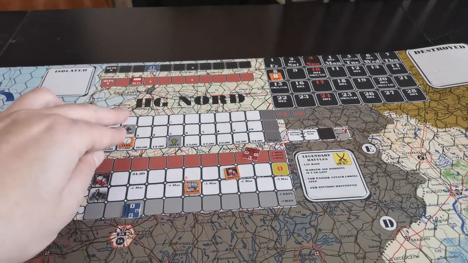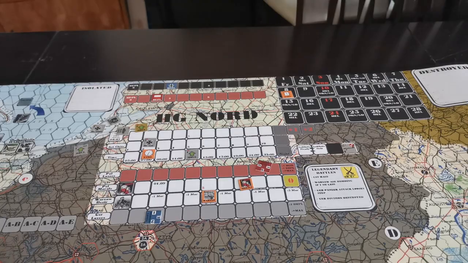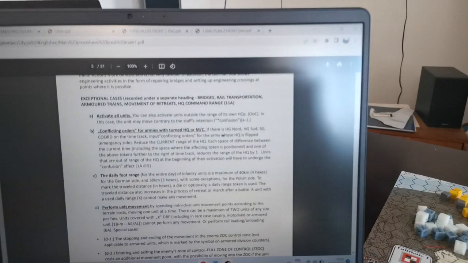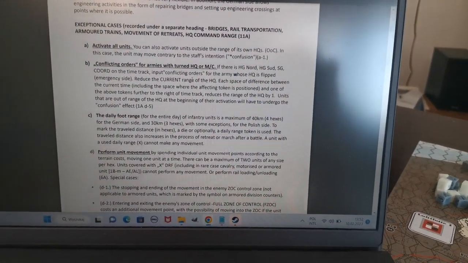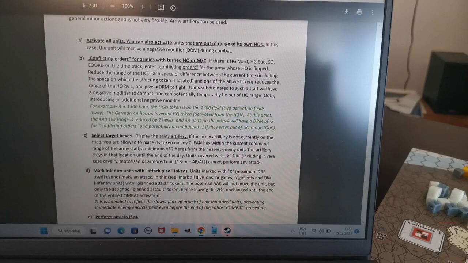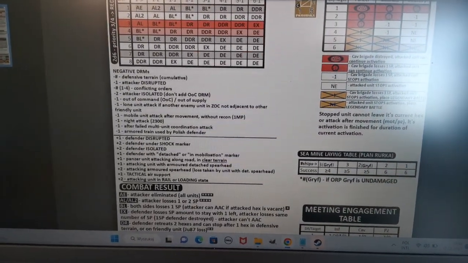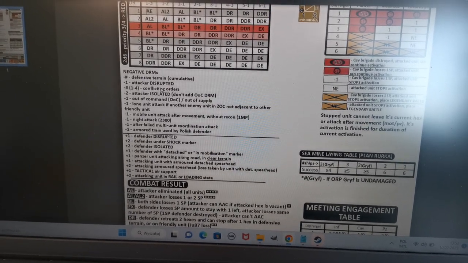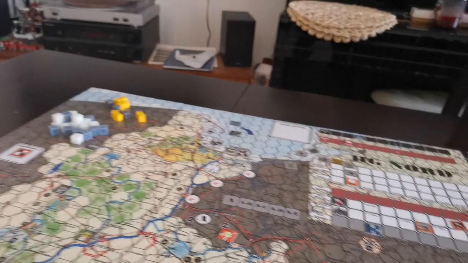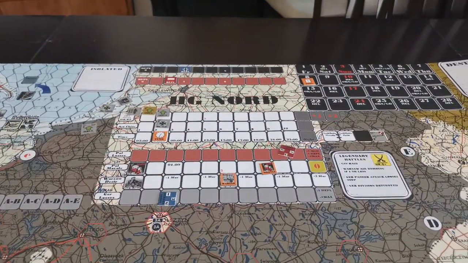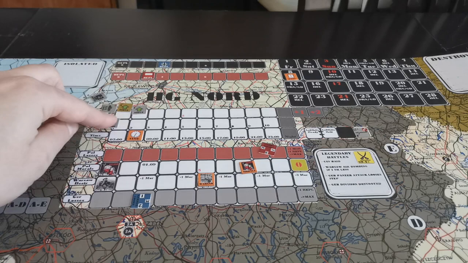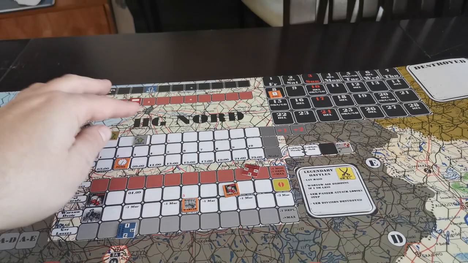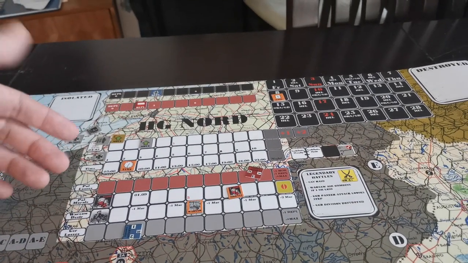So this is one thing. The second one regards movement and combat. Starting with combat, if we check the tables and dice roll modifiers, we have right here the modifier of conflicting orders. This means that not only are ranges limited by conflicting orders, but you also get as much DRM as the conflicting order value is.